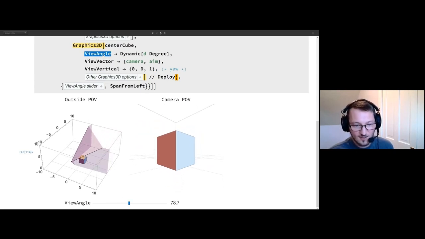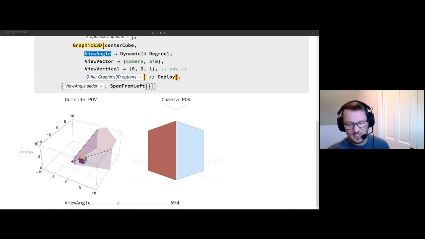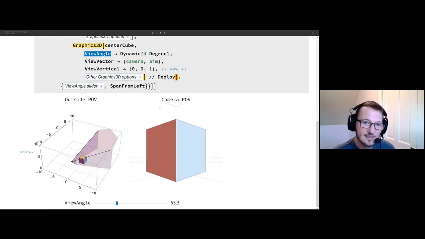So what I'm showing here, the outside point of view, this is the camera frustum. I'm not showing the front face. A frustum is a pyramid with the top chopped off. So I'm not showing that here. I'm just showing the whole pyramid. But if I increase the view angle, you can get kind of a fisheye lens. But we're going to probably keep it about 60 for the rest of this talk.